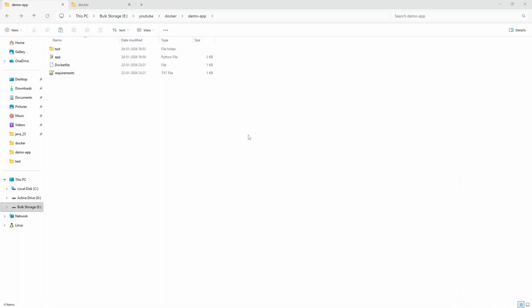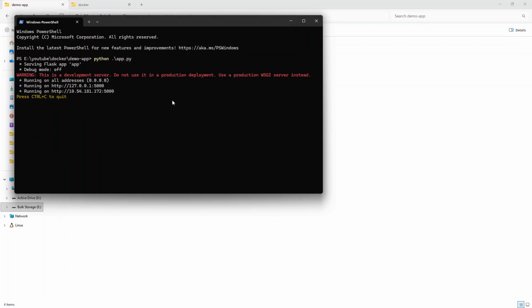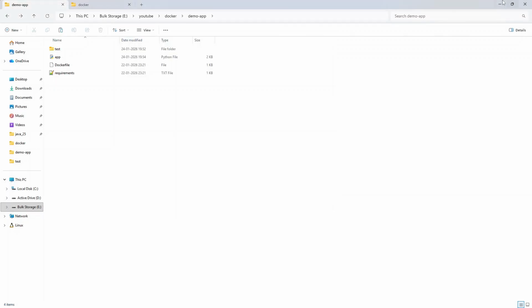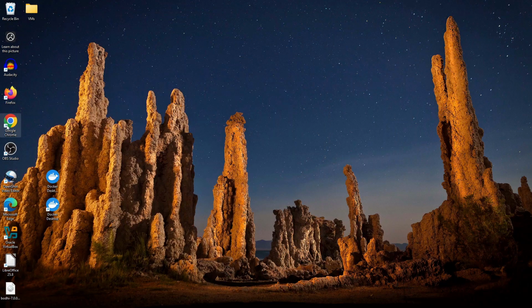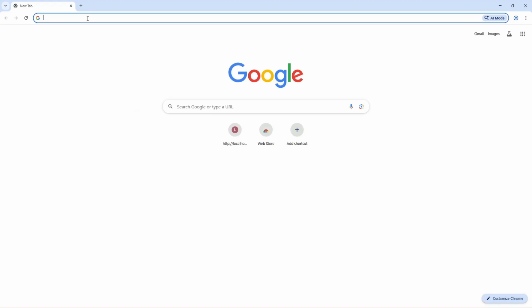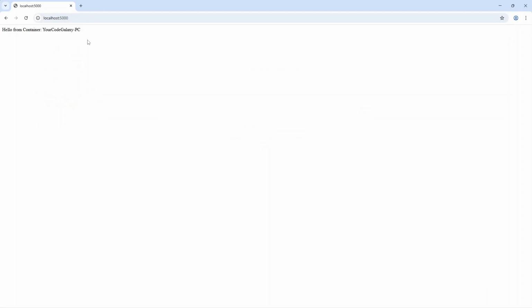Okay, so let's first run this code. I will type python app.py. Now my server is running. Let's fire up a Chrome tab, and here I will go to localhost 5000, and it is telling me that the PC that it is running in is Your Code Galaxy PC.